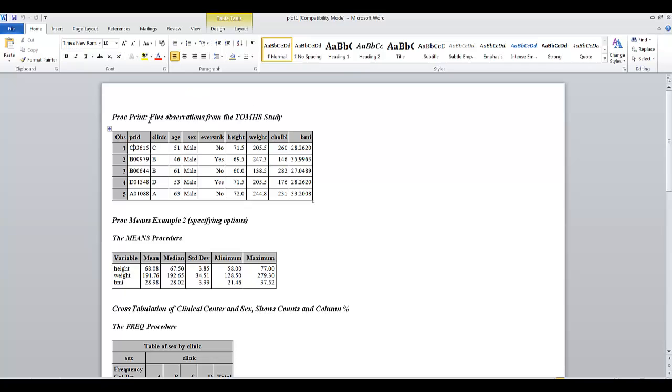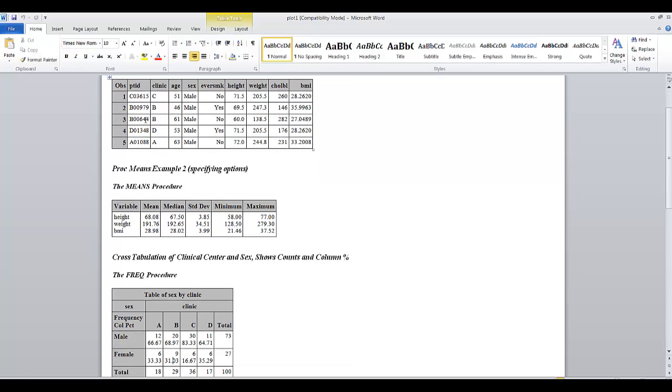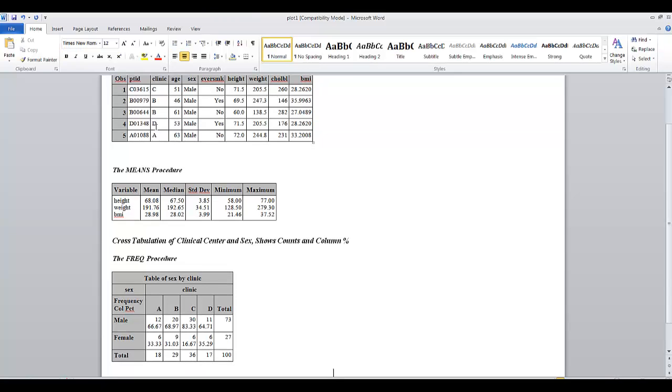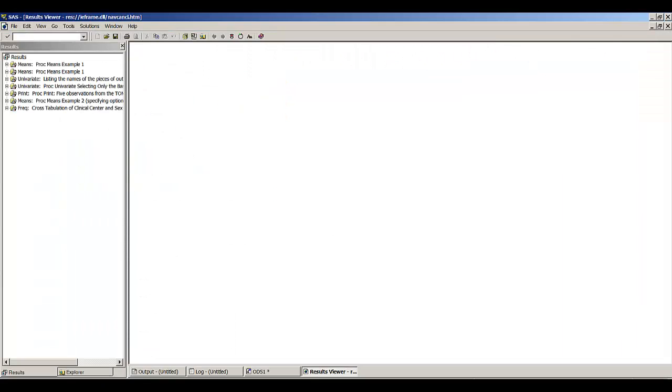Also, notice that you can go in and edit any portion of your tables. You could go in and delete some of these titles so that these tables come out closer together. For example, here you could delete this title and you can put in your own titles. And so it's a very nice way to create attractive looking output that you can then send to a researcher or if you're preparing a report. Now we'll go back to SAS.